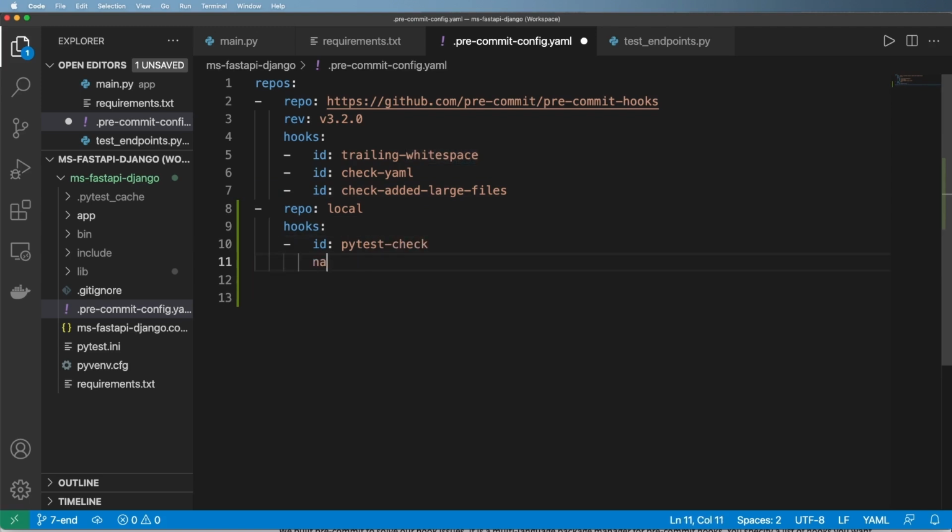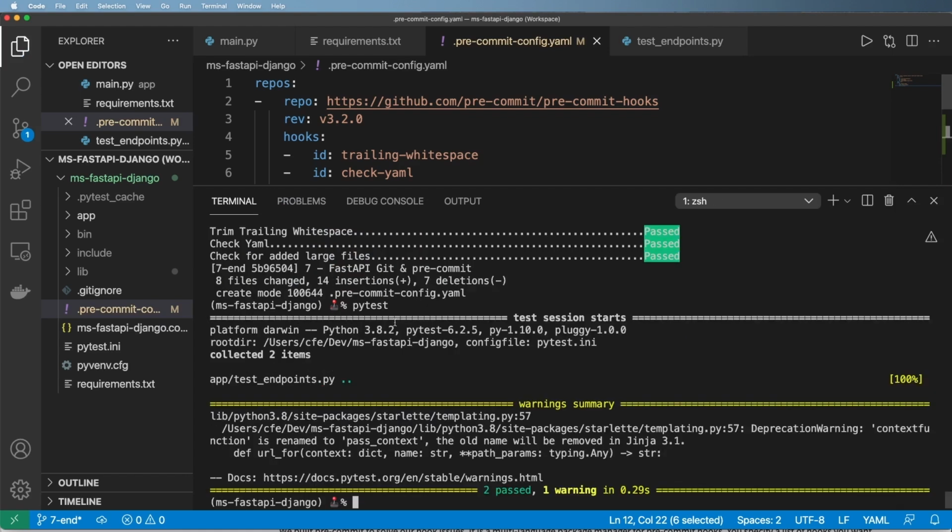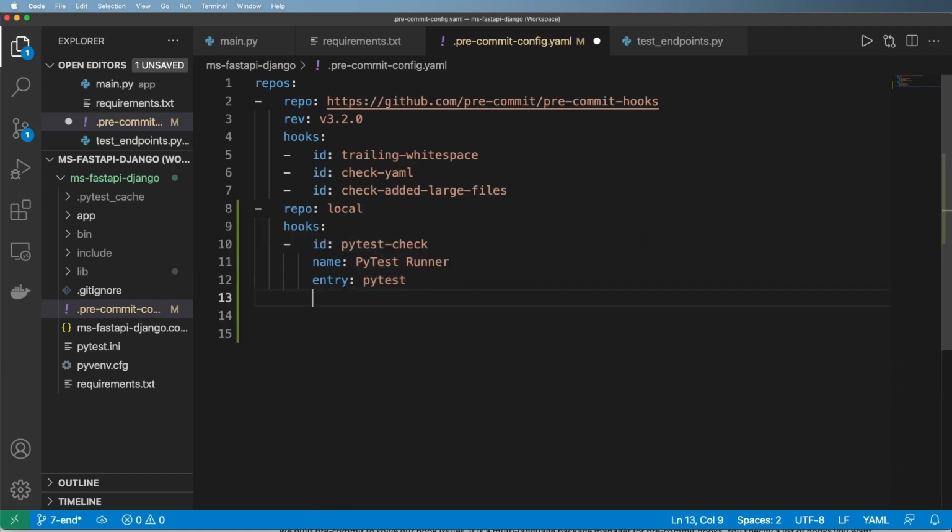We'll give it a name. So tab over a few times to be right under the ID like that. And then I'll go ahead and call this the PyTest runner. And then we'll give it an entry. So this is simply PyTest, as in what is it that I want to call locally, which is simply just PyTest right there. You could add other things to it, but that's all I want to call. And then we'll go ahead and add in the language. In this case, I'll just use the system itself. And then we'll go ahead and do something called pass file names. And we'll go ahead and say false, and then always run being true. This is an example that I found that's just really simple to run our PyTest.